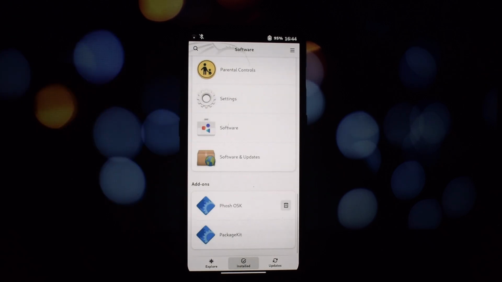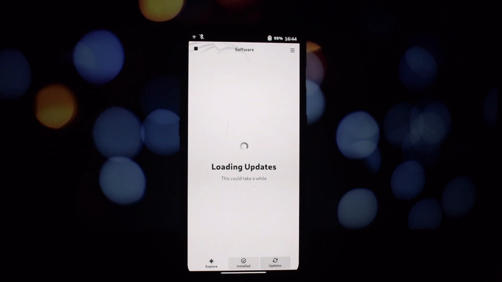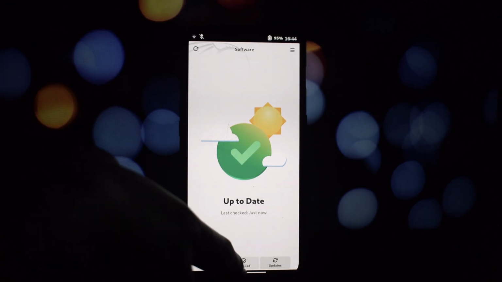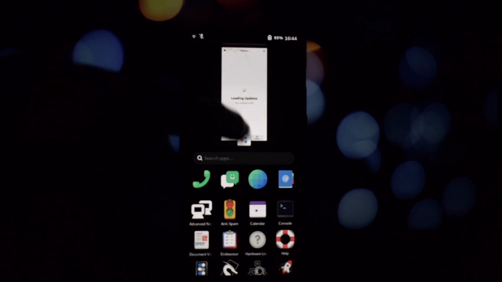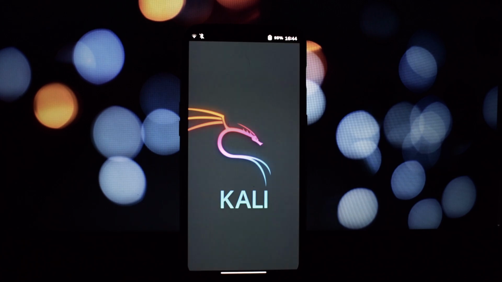Kali NetHunter Pro is a powerful tool for mobile penetration testing. While it has some limitations, such as USB OTG and touch issues, it offers a robust and feature-rich Kali Linux experience on Android devices. If you're a security professional or enthusiast looking to perform penetration testing on the go, Kali NetHunter Pro is definitely worth considering.